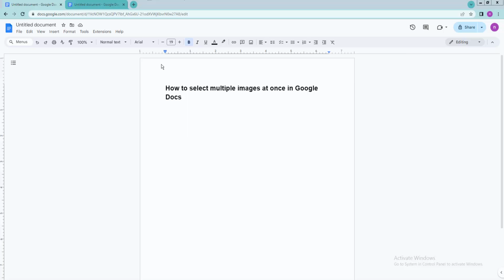In this video, I am going to show you how to select multiple images at once in Google Docs. Let's get started. At first, you have to open your Chrome browser. Then open your Google Docs app. Then create your document. Now you can see here is my document.